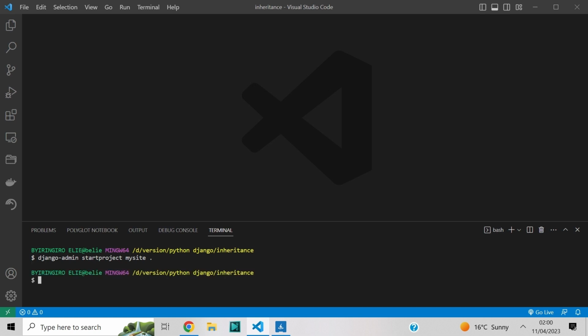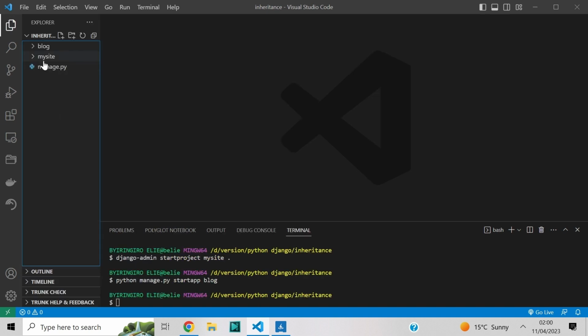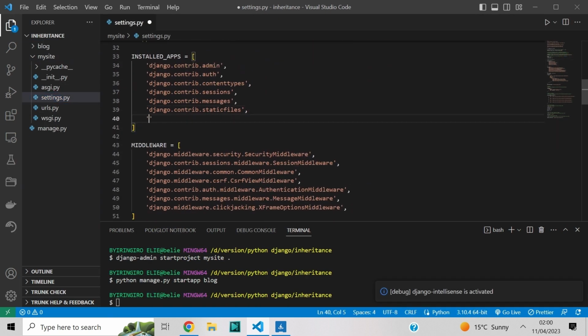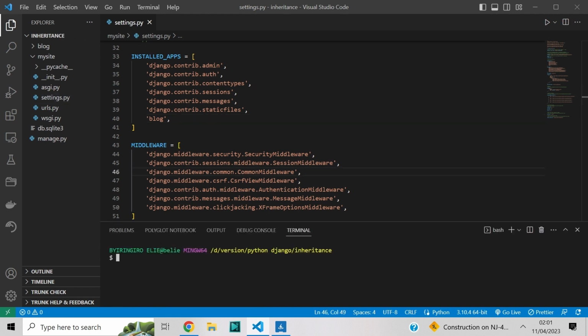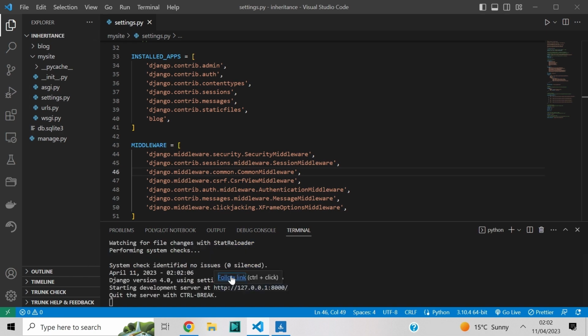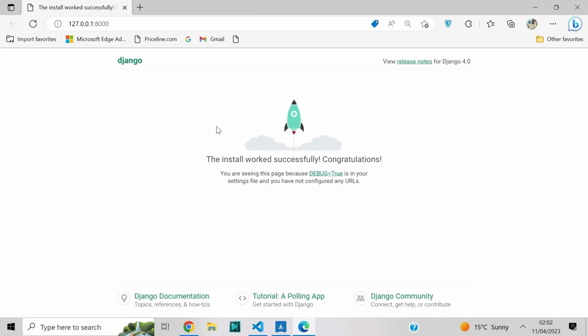Create a new app inside your project by running the command python manage.py startapp blog. This will create a new directory called blog with some files inside it. Open the settings.py file in your project directory and add blog to the INSTALLED_APPS list. Run the command python manage.py migrate to create the necessary database tables. To test your app, run the command python manage.py runserver and open your browser to this URL. This should show the default Django welcome page.